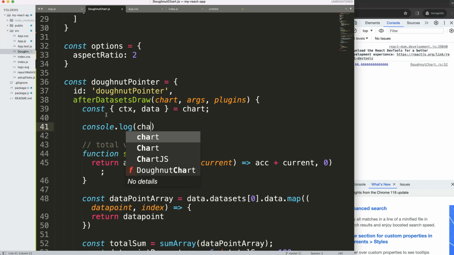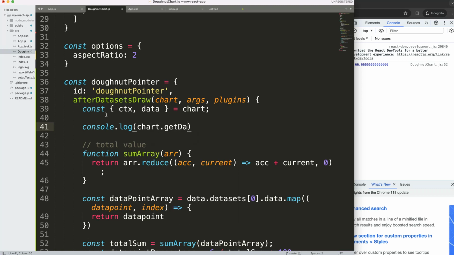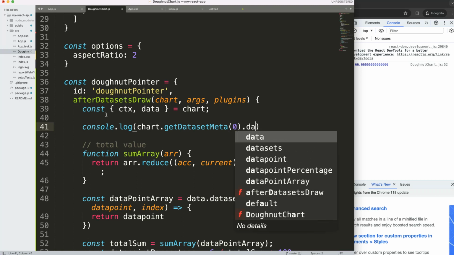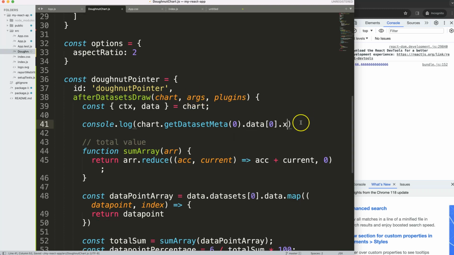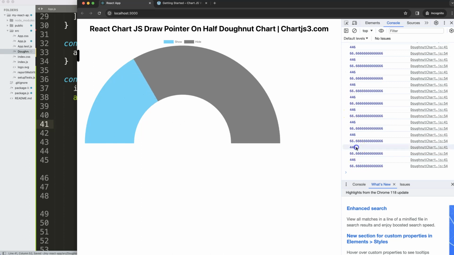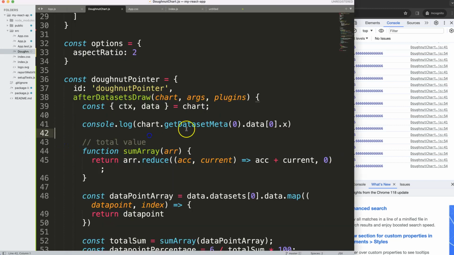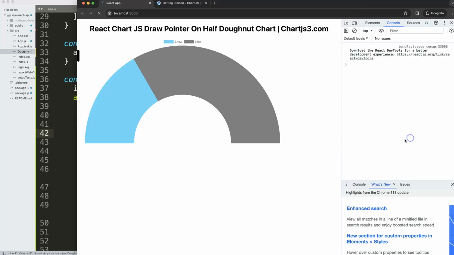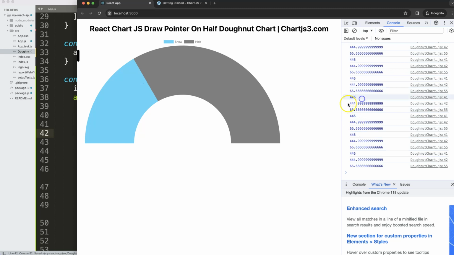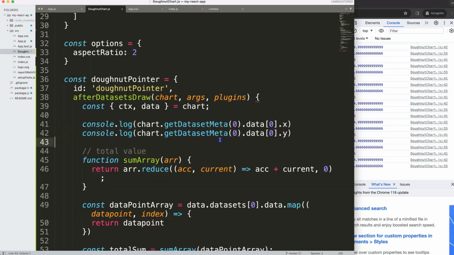You say here chart dot get dataset meta, and then we say here index 0, we only have one data set anyway, and then we say from the data we can do index 0 as well, and then dot x. What this gives us is the exact coordinate of 446 at this point here, how many pixels it needs to go to the left. So what we could do is just do the same, but then for y, save, refresh, and now we have here the y and the x coordinates, or x and y coordinates.